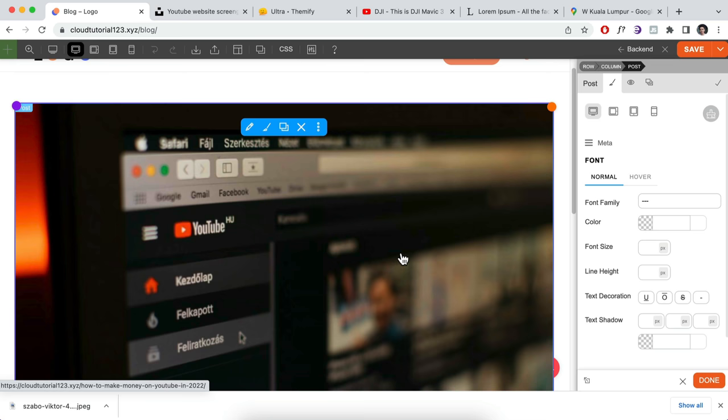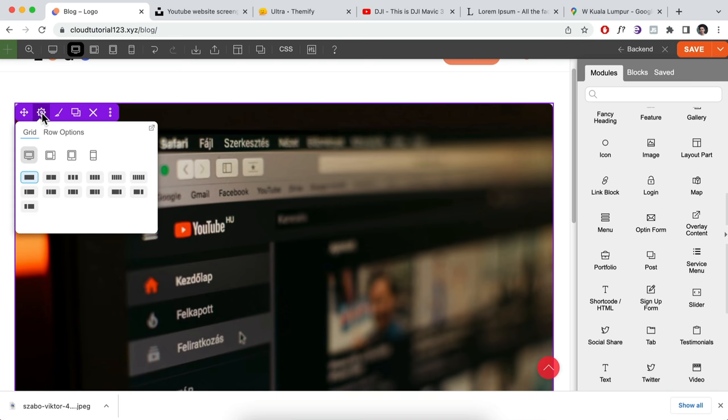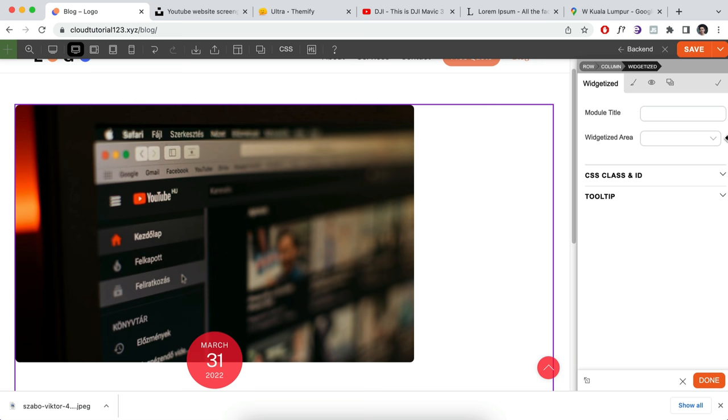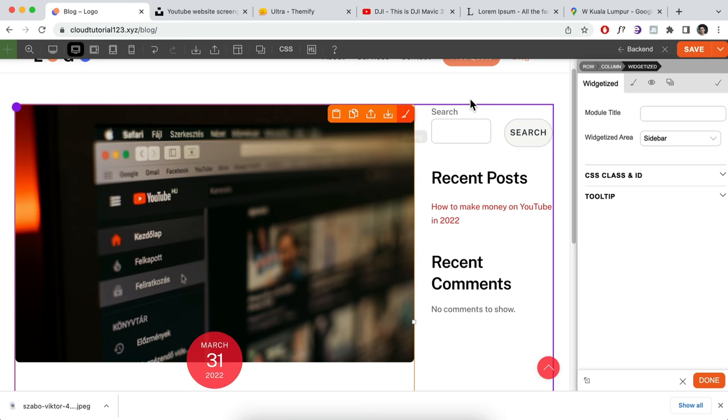And let's say, for example, you want to have a sidebar. So let's just click on done for now. And for this row, we can do something like this. Okay, so we have our post on the left-hand side. And here we can drag in a widgetized module. And then for the widgetized area, we can show our sidebar widgets like that.